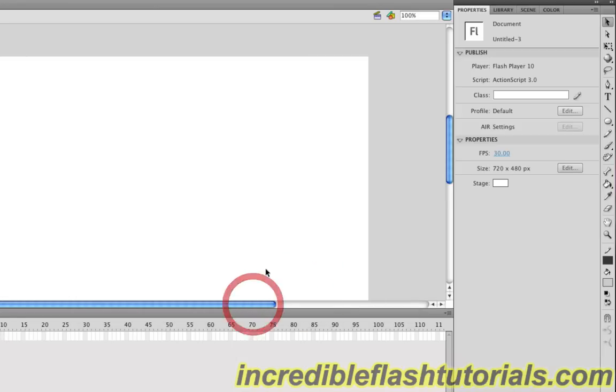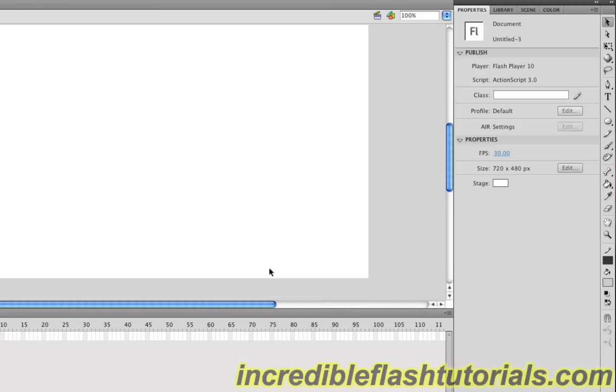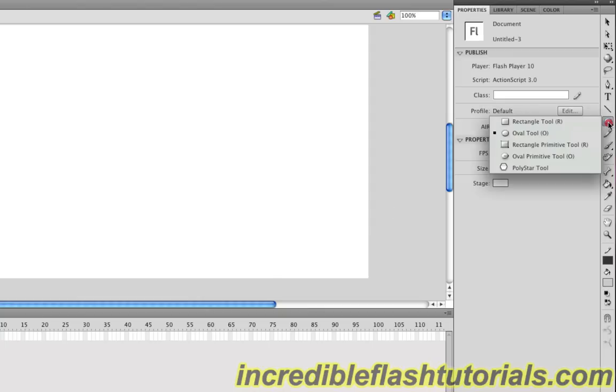Now, the next thing we need to do is put something on the screen. So I am going to start with a basic ground as a starting point. What I'm going to do is come over here to the Shape tool, hold down my mouse button, and then click the Rectangle tool located right there.